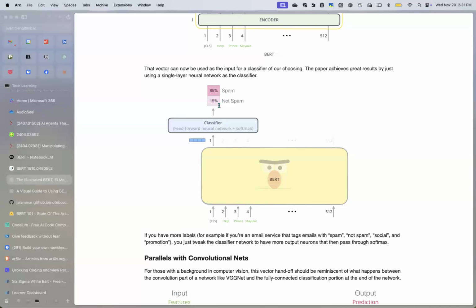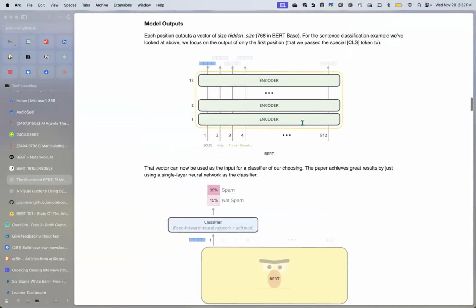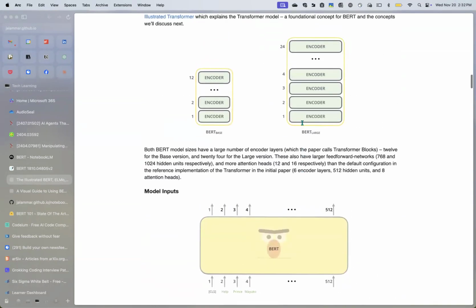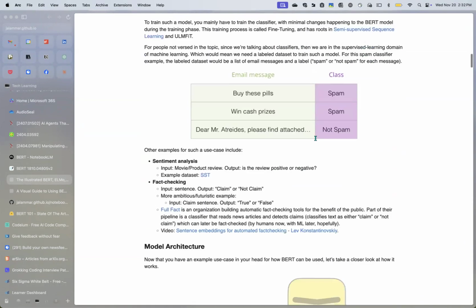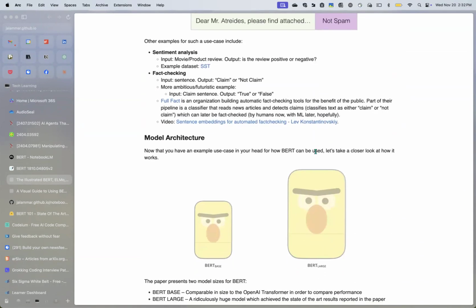And from the features here, and I think there's something like 768 dimensions in the embedding, from the features there, you can then predict spam or not spam based on your training set. And let's see, that shows the same thing.